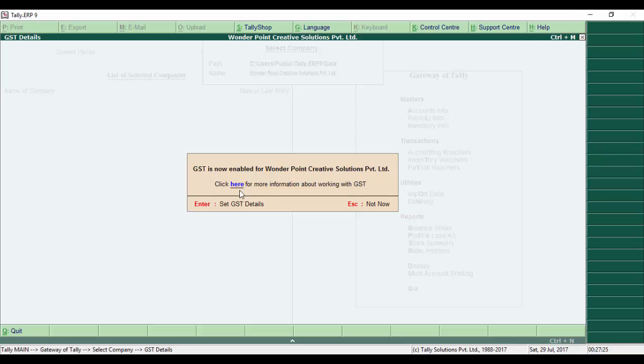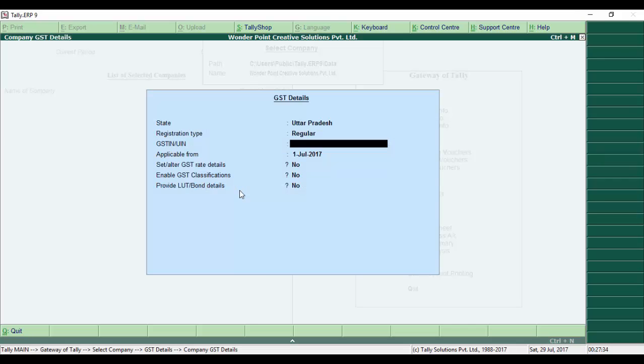So I can enter the GST details right now, or if I want to escape it, I can do it. So that's how it is done. I'll just set enter. I can put my GST number over here, and it would be applicable from 1st July 2017. As you know, GST is being affected and effective from 1st July 2017. So all the transactions after that, all the billing, all the sales receipts will be affected with GST taxes after 1st July.